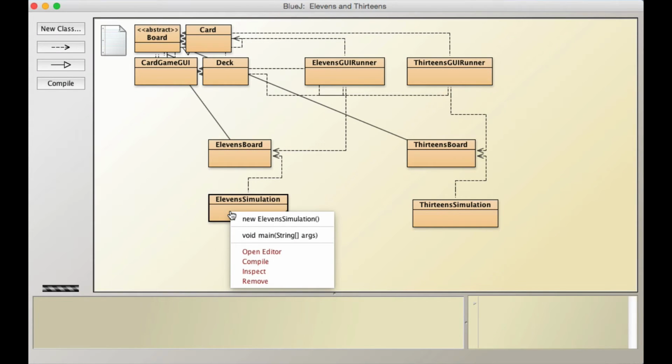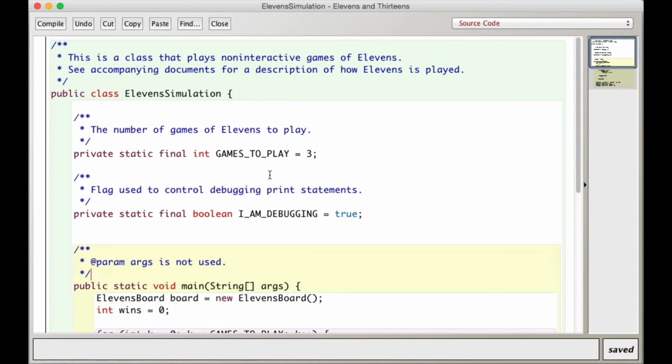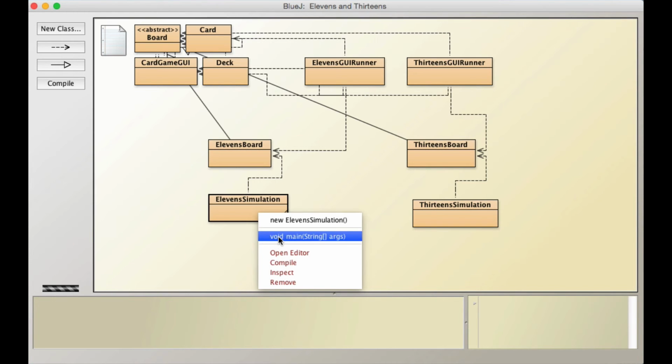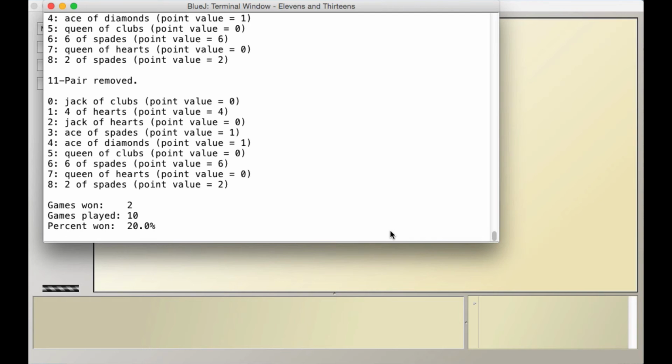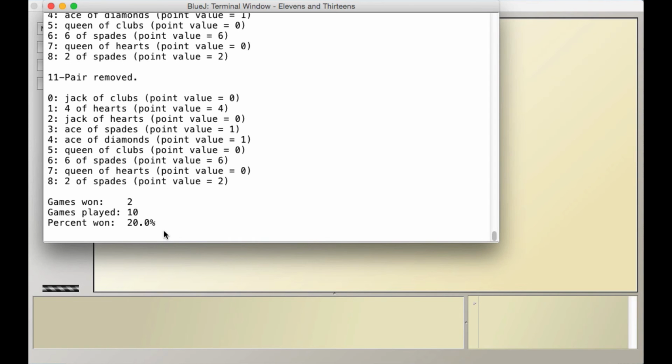So we'll finish off with a run of this. But first, let's change the games to play. I have it set at 3. I find that when I was doing testing, about every 5 or 6 games, I would get a winning game of 11s. So let's do 10, and that should give us, I'm guessing, one win within those 10. So we'll compile that and we'll run it and let it go. Twice. Okay, within 10. So that's pretty reasonable.